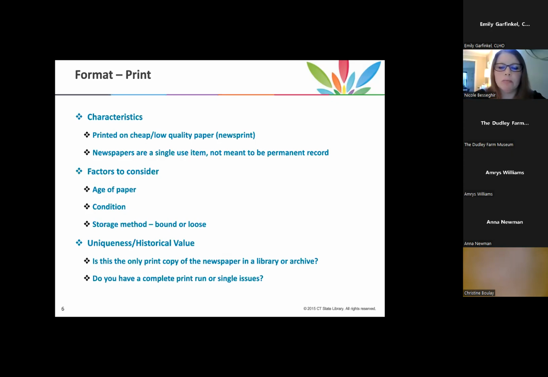Obviously, newspaper publishers were trying to keep their costs low in an effort to make more profit. So one of the ways to do that was to keep your cost of supplies low. So they were not using the best paper out there. So that cheap, low quality paper does not hold up well.